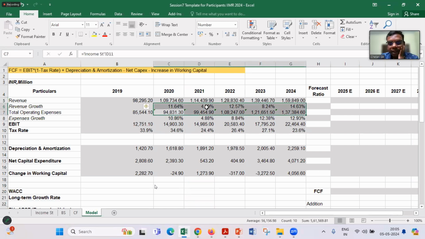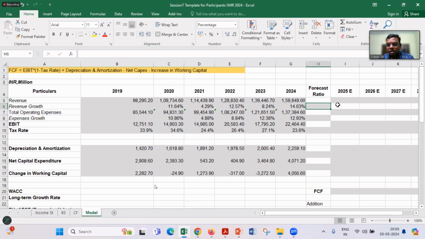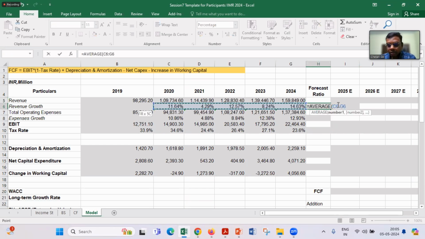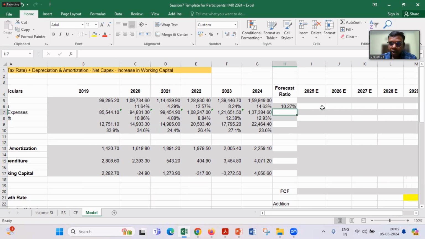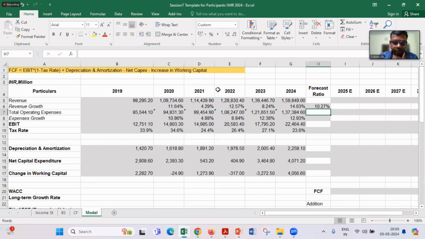Okay, so what I do, since I also felt the same, is take the average. Okay, so 10.27. I'll tell you how to actually do this. There is a forecast function in Excel itself. I'll come to that, because the forecast function will not work every time. That may not be the right way of doing it, and we'll come to that as well.